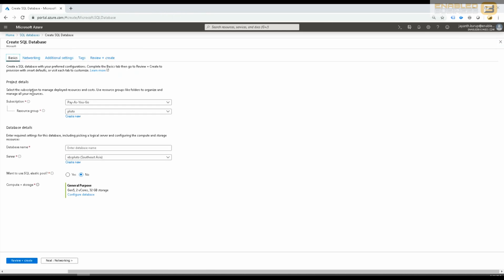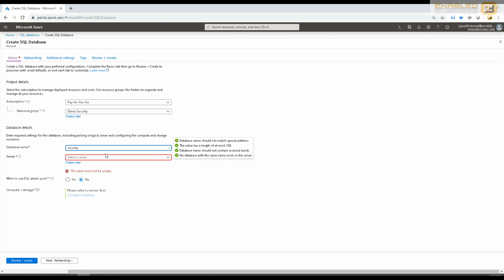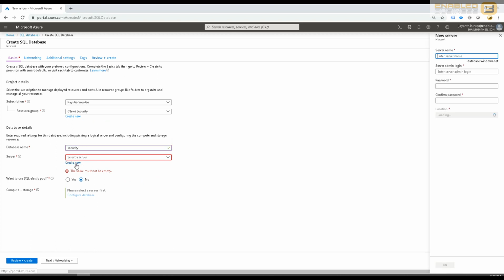After you click databases, you choose your subscription. You can use a resource group, so I'm just going to create a new resource group calling it security, because I just want to demonstrate this, and once it's done I'm going to get rid of it. I'll call this database security as well. And you will create a new server. You don't need to if you already have one, but I'm going to create a new server so I can get rid of it at the end of the day. I'm going to call it EBS secure, the server login name I'm going to call test admin, and I'm going to give the password.